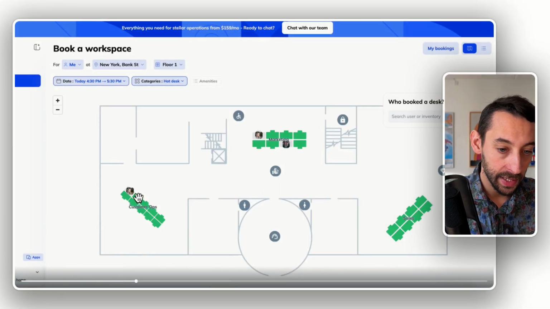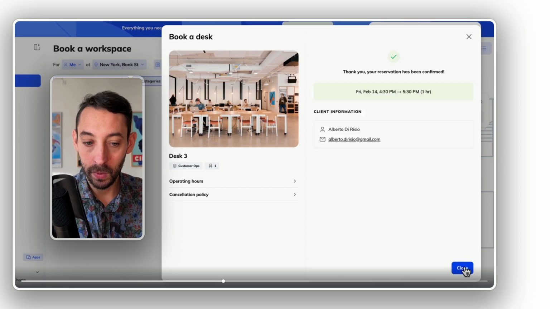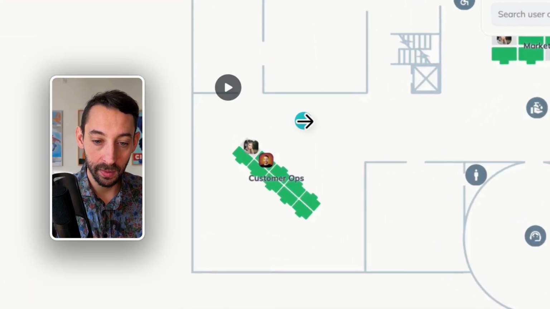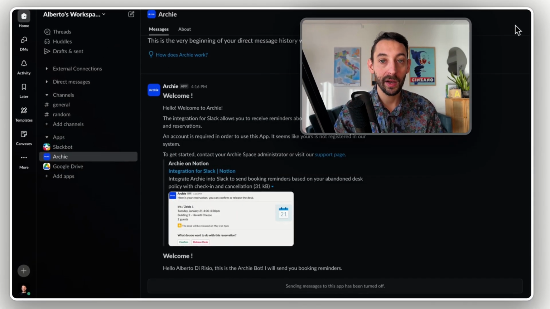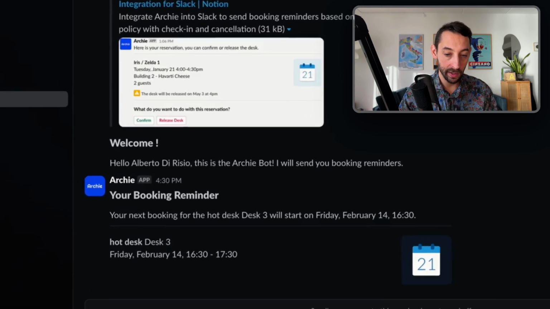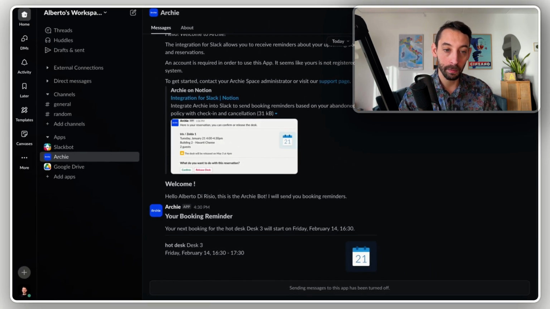Let me select a desk. Let me confirm the booking. There you go. The booking is confirmed. You might actually even see my face popping up here because I have reserved this desk. And now I'm going to show you what that looks like in Slack. So the reservation is confirmed, and I got the reminder right here about my hot desk number 3 being booked.